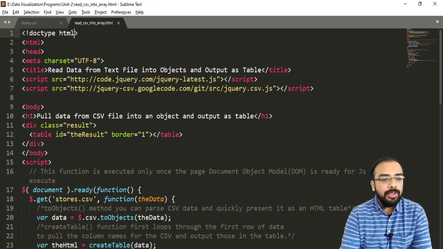The first thing we have added here is the doctype HTML. Then we have taken the root HTML tag. Inside this we have taken the head tag. The title of this particular file is read data from a particular CSV file into an object and output it as a table.